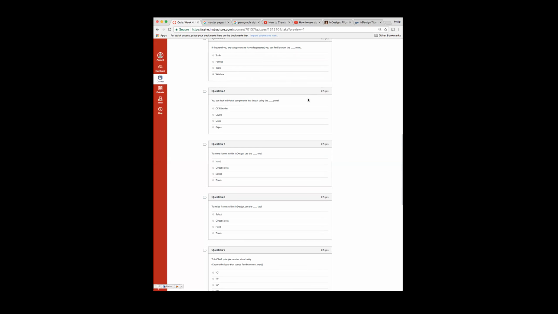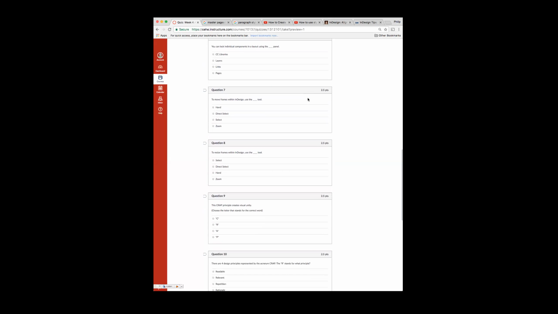All right, you can lock individual components in a layout using what panel? CC libraries, layers, links, or pages? The layers panel. So if you have the layers panel open, you can lock layers so that they don't get moved when you're moving other elements around on the page. It's very handy actually. And we can go over that too if we're still confused on it.